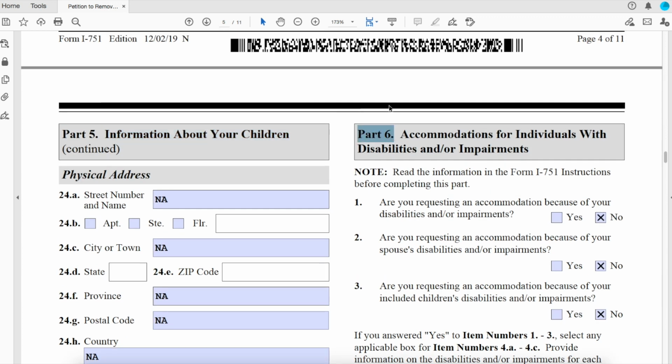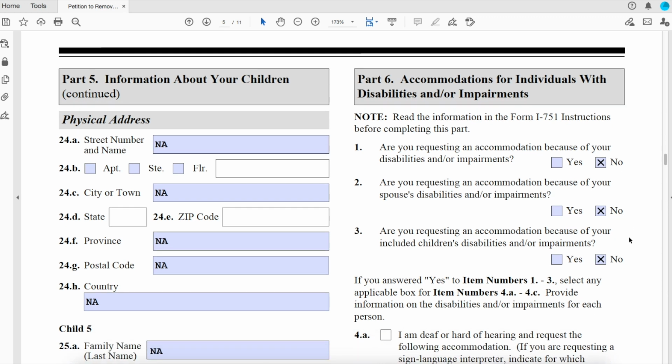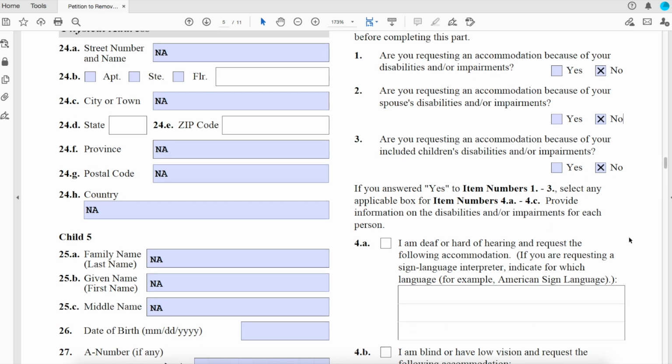So this is accommodation for individuals with disabilities and or impairments. And then the question is, are you requesting an accommodation because of your disabilities and or impairments? I said no. Then number 2, are you requesting an accommodation because of your spouse's disabilities and or impairments? I said no. Are you requesting an accommodation because of your included children's disabilities or impairments? I said no.